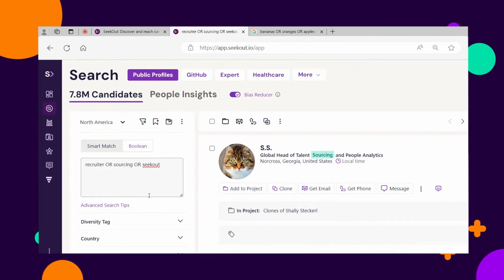How you would write this in a Boolean search, you can see in our search database here at SeekOut. I simply go into our keywords and I write the word recruiter, the word sourcing, and the word SeekOut separated by OR statements. Now, if I were to use AND statements, it'd bring back about 1.5 thousand candidates, because it would require you to find people that had all three of those things. But since we're using an OR statement, it's only requiring people to have one of those three, which is why you bring back 7.8 million rather than only 1.5 thousand.